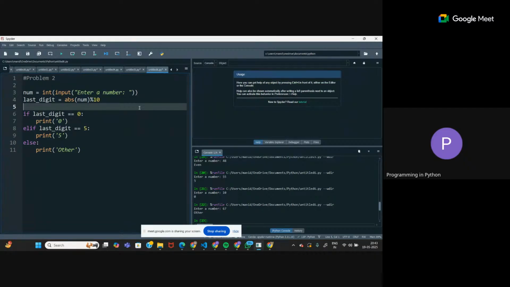So I have to extract the last digit. To get that last digit, I can do mod of 10. Right? So if 67 is the number, 67 mod 10 is what? 7. So that is how you extract the last digit.